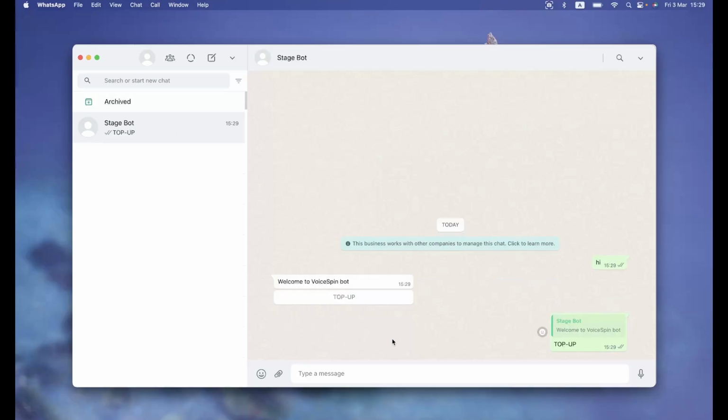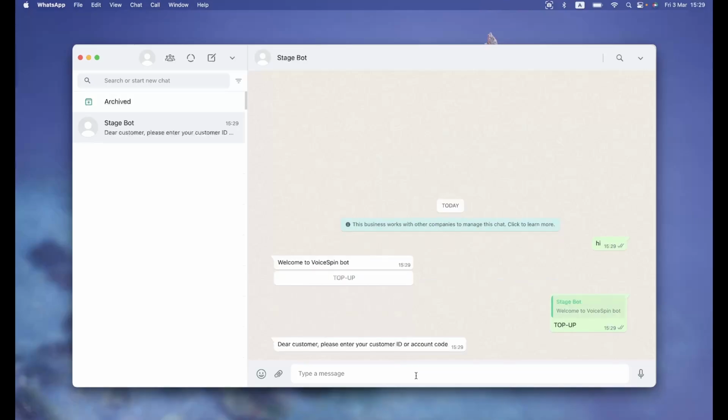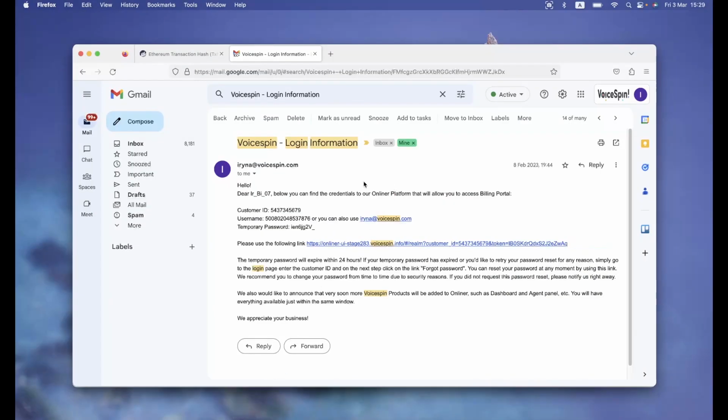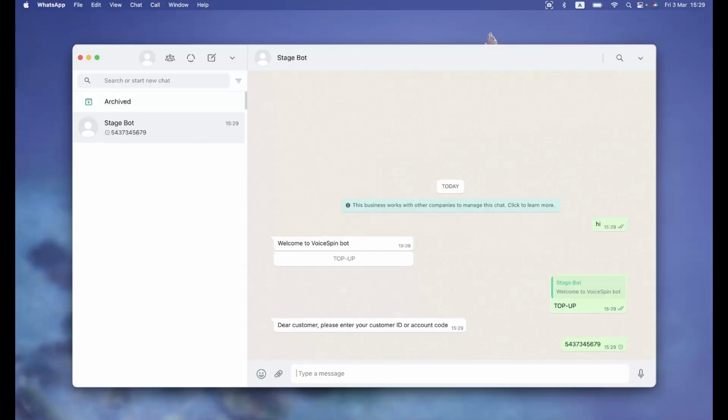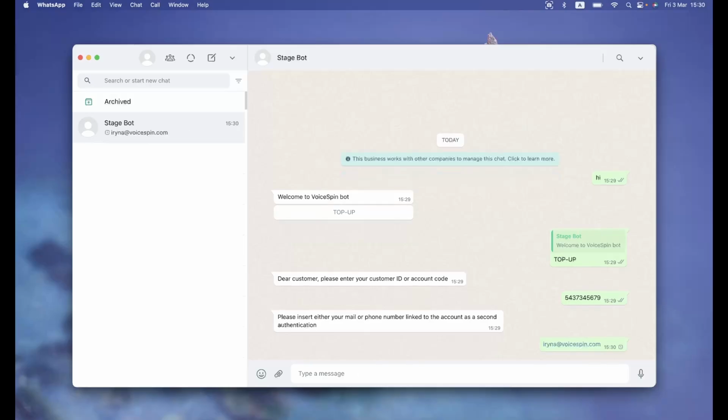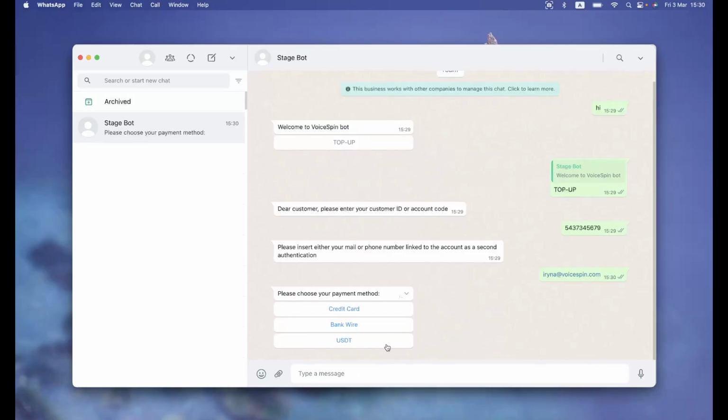Follow its further instructions. First, you must identify yourself. Use either your customer ID or your account code. In this example, we'll use a customer ID received by email from VoiceSpin. The next step is providing your email or phone number. Once you've been identified, payment options will appear. Keep in mind, you will see options available specifically for your account.